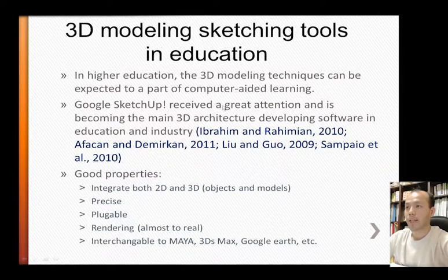This software is simple and easy to learn. Among them, we chose Google SketchUp, which can be used to integrate 2D and 3D easily and has precise measurement to measure the size of the object. And it is pluggable because we could insert new plugin tools to help us improve or prune the model. Most importantly, we could render it to make the photo almost near to real. And the 3D model software is also interchangeable with, and can co-work with, Maya, 3D Max, and Google Earth.